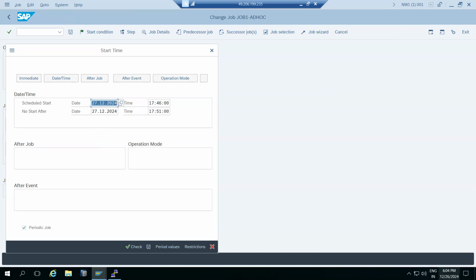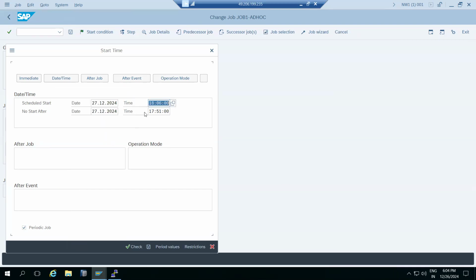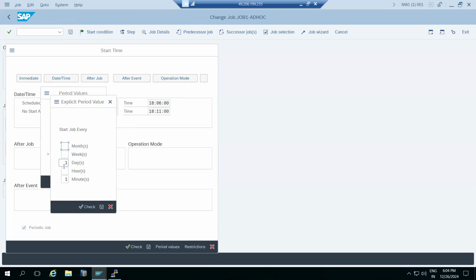So what is the time now? 6:04, 18:04. Let's take 18:06. Then immediately we have to change this to 18:10, 18:11. Then periodic values. So this is working.